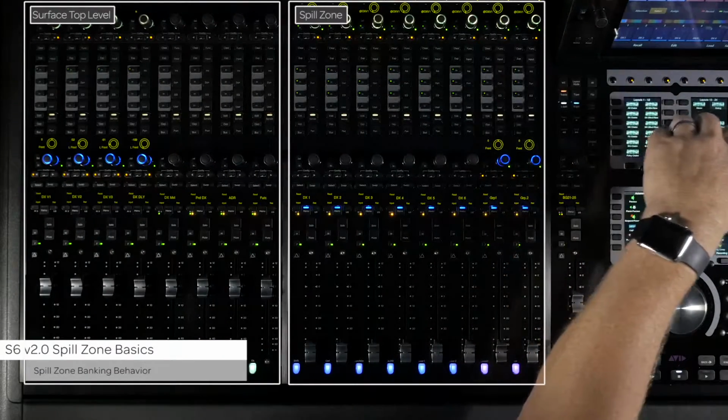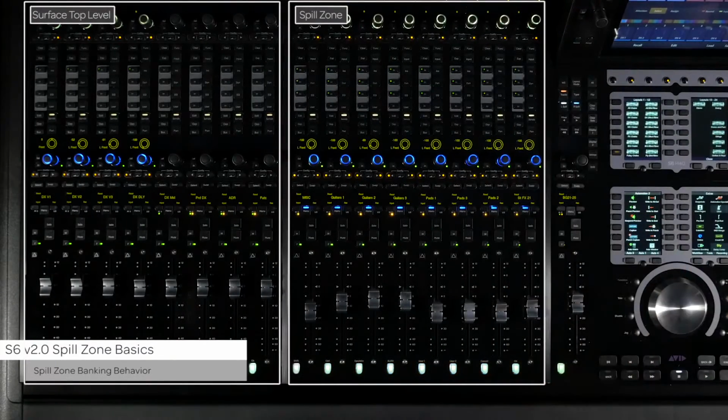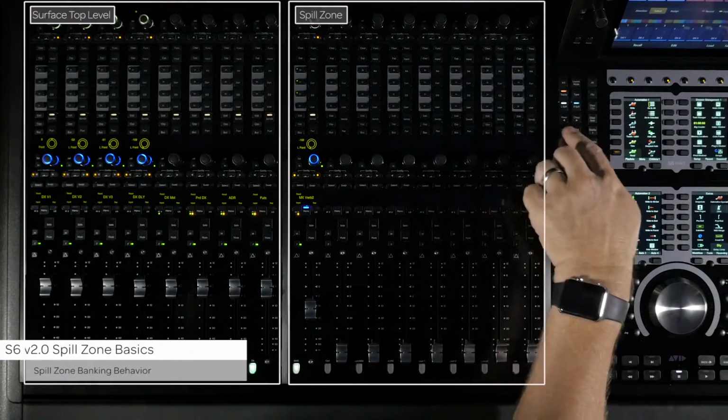Navigating and recalling tracks to the surface as needed with this new functionality will speed up your mixing and editing workflows, no matter the size of the surface you are using.